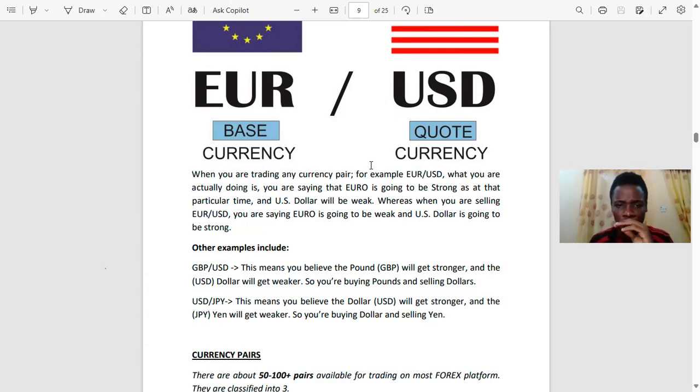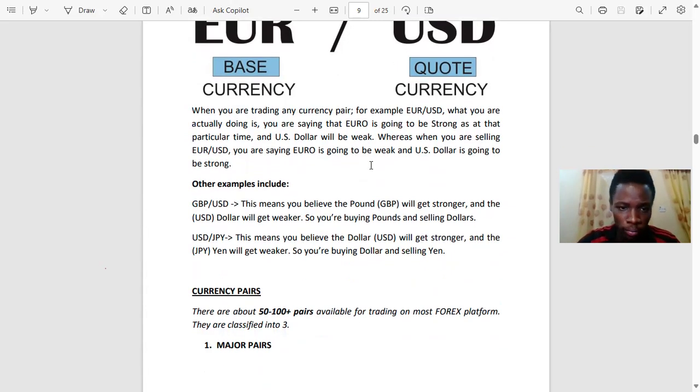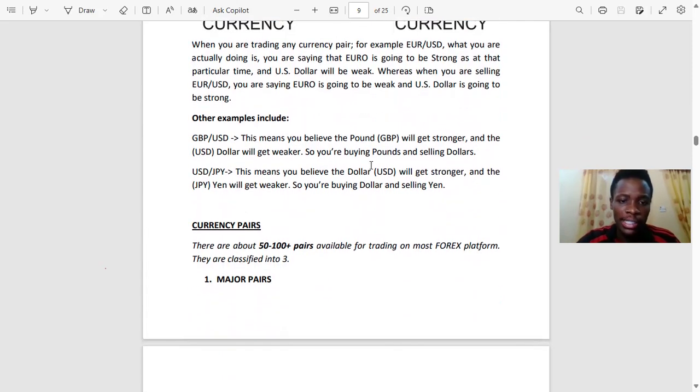Same thing if you are doing USD NGN, that's the US dollar with the Nigerian Naira. If you are buying the US dollar, you're saying that the US dollar is going to be strong at that particular time, while the Naira will be weak. But if you are selling the dollar, that means you are saying that the dollar is going to be weak at that particular time and the Naira is going to be strong. I don't know if you understand it, but you can still play the video again to understand it. So other examples now include the GBP USD.